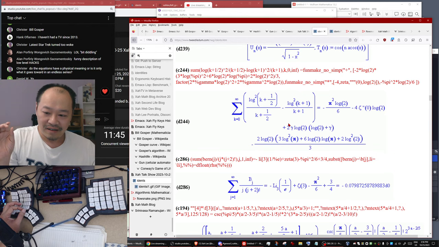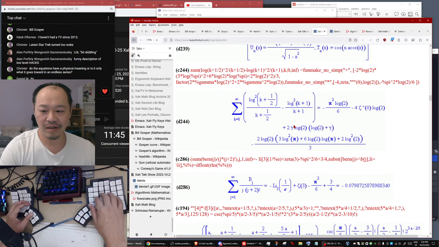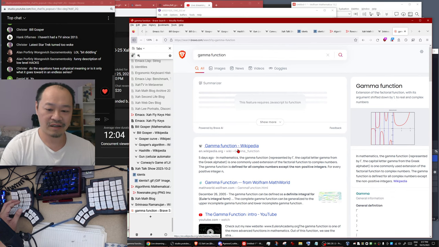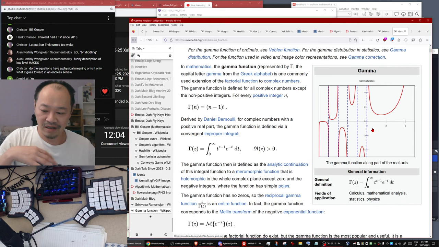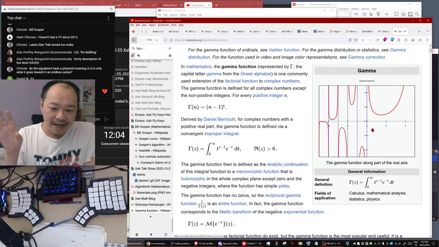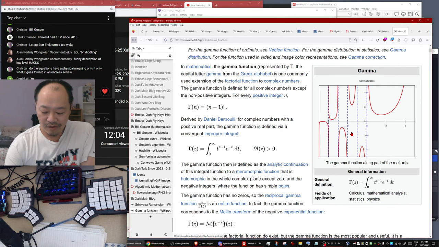So here you have the gamma function. Let me show you the gamma function. Gamma function is a special function, okay? Even if you studied calculus, usually you don't know this until you do a master's degree in mathematics, focus on analysis, then you learn. So here's a gamma function, okay? It's a generalization of the factorial, okay?